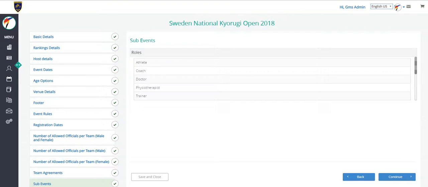Under the sub-events you can add the different roles that you would like to be able to register for this event. In this case we will choose athletes first, where you can choose to add from a pre-created list of world and Olympic sub-events and divisions, or you can create a new one.